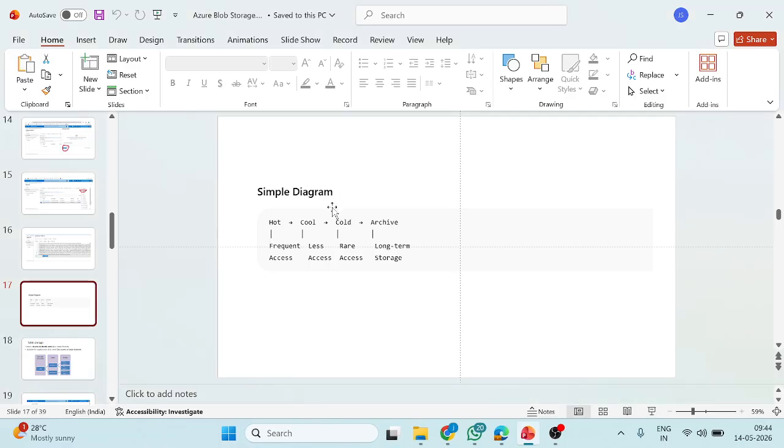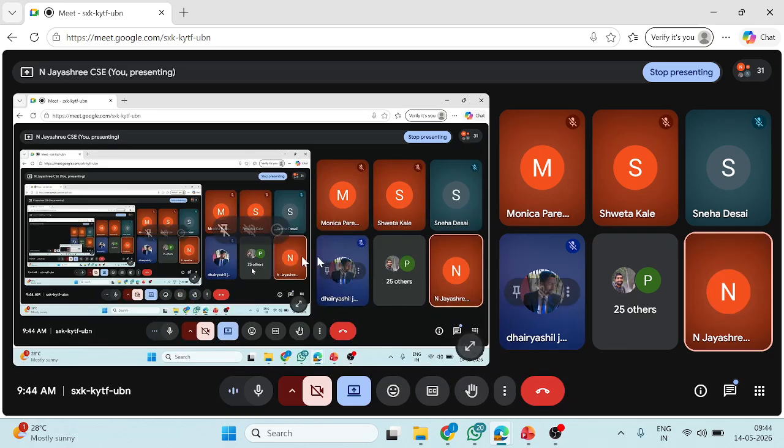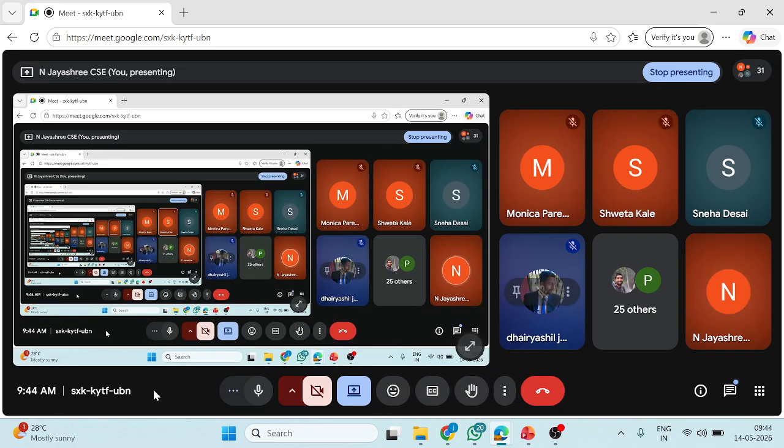When we are creating a storage resource, it is seen, right? So these are the differences between these four access tiers. So are we clear now? Yes, ma'am. Yeah, good.